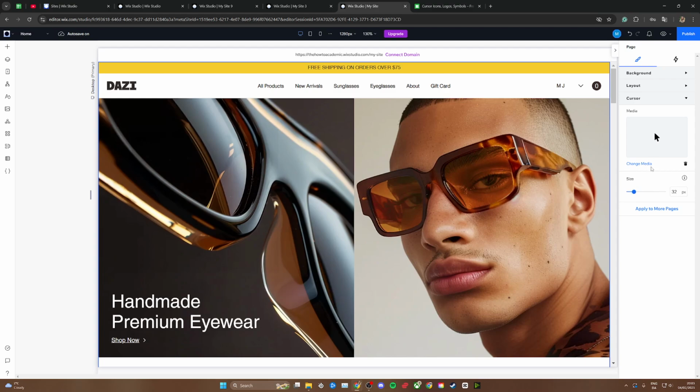So if I want it to be a bit smaller like the normal one here, then you can see this is the size difference. Or if I want it to be really big, then it could be like this. Just adjust it to your preference, and then you can also click down here and click apply to more pages.